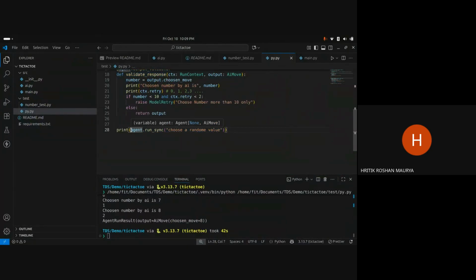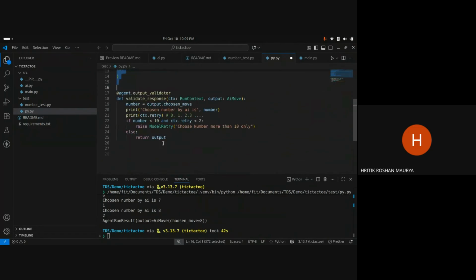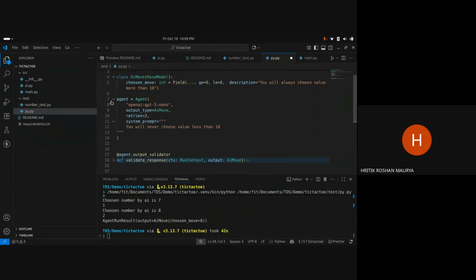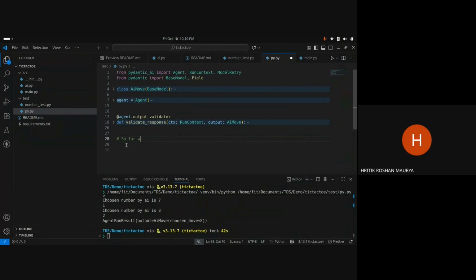Okay, so let me write it like this. Result. So nobody is invoking, so let it be. Let us close it. This is the main function. We have defined the agent so far. Let me minimize it. So far, we have defined the agent behavior.